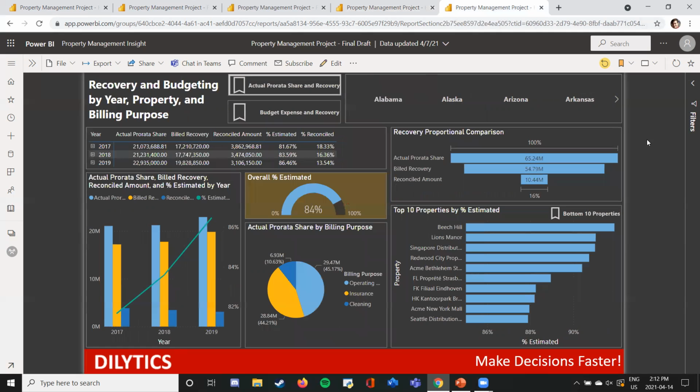The final section, recovery, contains a tabular and graphical breakdown of expenses and recovery data over each year. Additionally, there's a gauge tracking the overall percent estimated, as well as visuals reporting on actual pro rata share by billing purpose, recovery aspect comparisons, and top and bottom 10 properties by percent estimated. The toggle on this page allows us to switch from viewing recovery details to budgeting details.